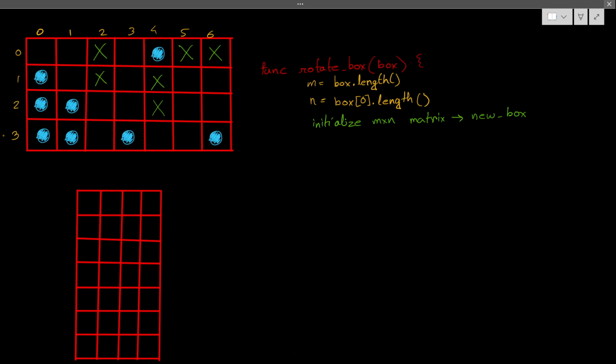I made a video on this. There's actually a problem in LeetCode as well. The problem name is LeetCode 48 Rotate Image. So my request is please watch the video on LeetCode 48 Rotate Image. In that problem, you have to do the same thing.